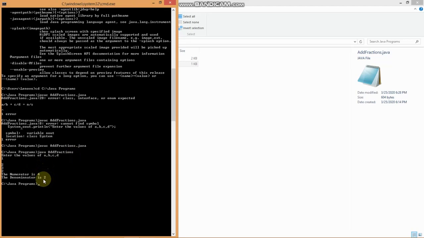We'll try it with different denominators here. java space AddFractions, and without the file extension. It is asking for that. Now we'll type 2 by 1 plus 3 by 2. So yeah, this is what we had expected. Is this correct? Wait. Yeah, this is perfect. We've got the correct answer there, 7 by 2.